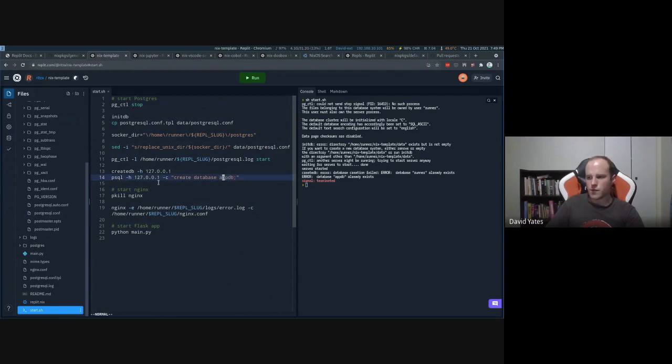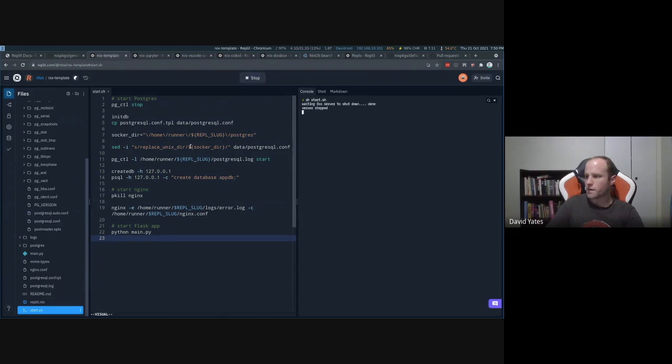And then once Postgres is set up, we kill any existing Nginx's. We run a new Nginx using a local error log and our configuration file. And then we start our Flask application. Okay, and then what this looks like in practice.